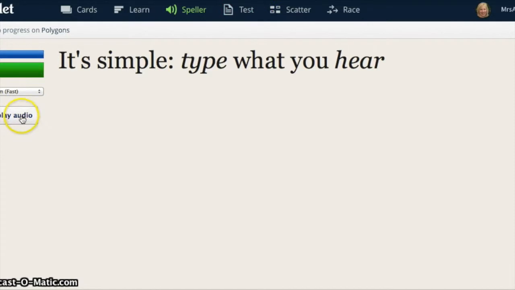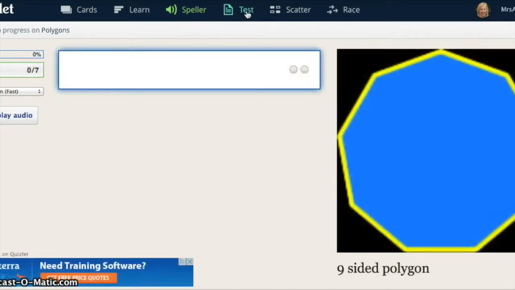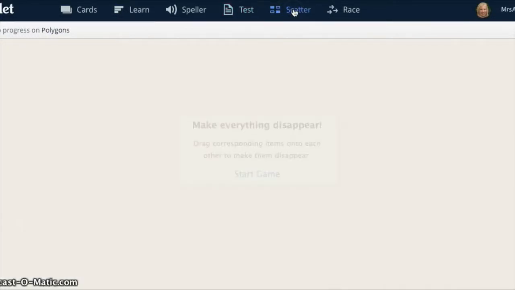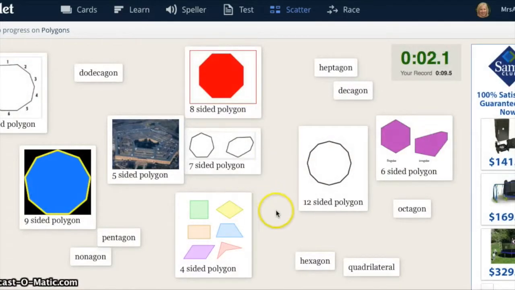Here they can hear it. They can practice testing themselves, and then there's games. For example, scatter. In this game, the students will choose the word and match it with the definition.